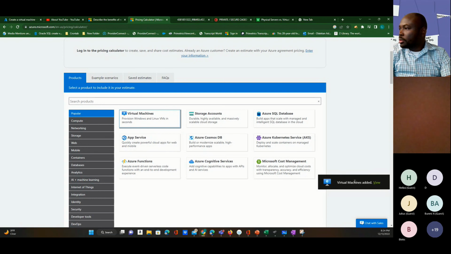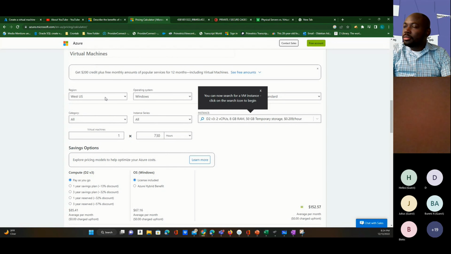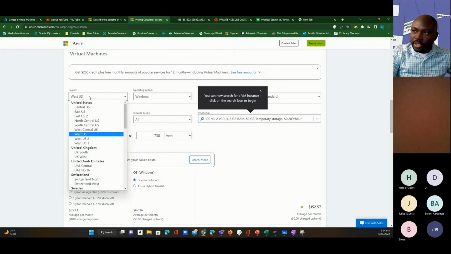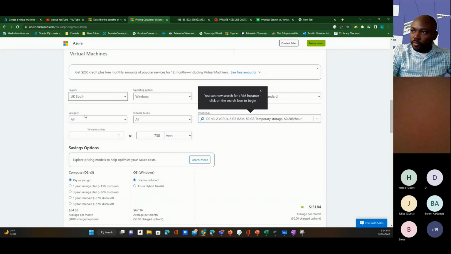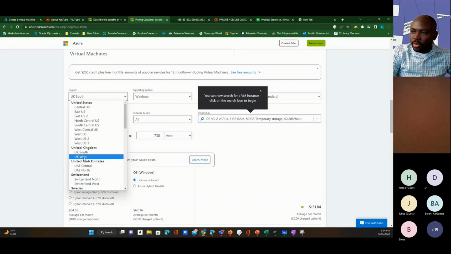It's loading. Okay, so this is the view. Now, where is the location of your service? The best practice is to locate your service closest to the end user. So if your end users are in West US or East US or the United States, the reasonable thing is to locate your resource within the US. If your customers are going to be located in the United Kingdom, you want to use one of these locations, UK South or UK West.